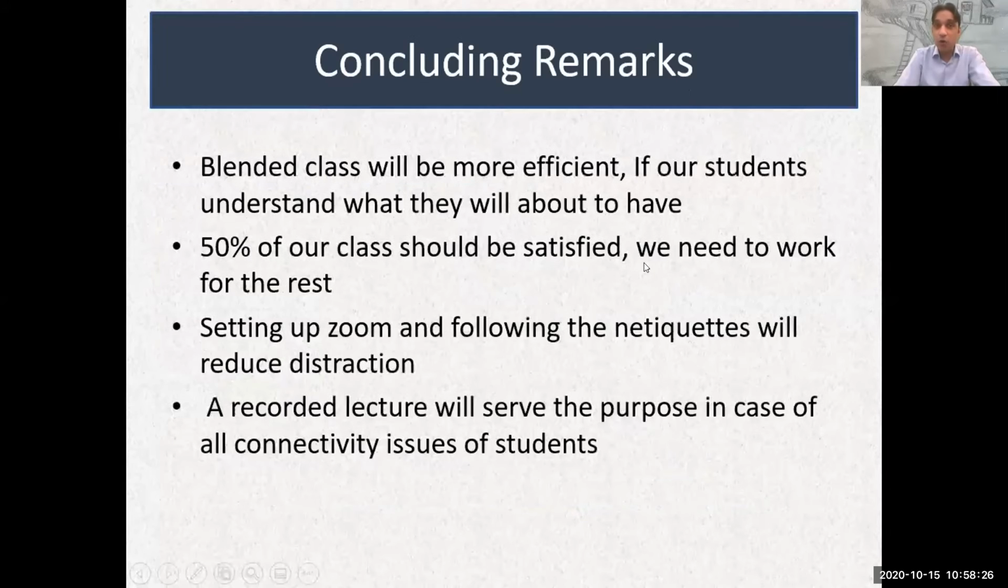So that is how I would like to conclude my understanding: blended classrooms will be more efficient if our students understand what they are about to see. We should help them understand the upcoming semester. 50% of our classroom should be satisfied because they're in person. No excuse for the 50%. So the data shared yesterday by our rector should at minimum reflect 50% satisfaction from the student side. The rest, we need to work on for the other students who are not here.